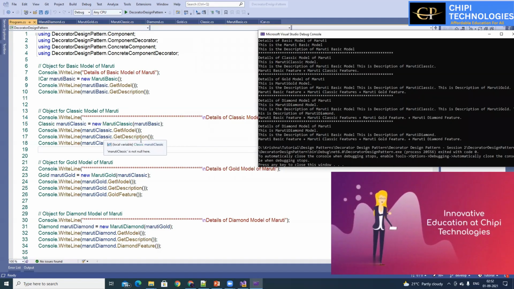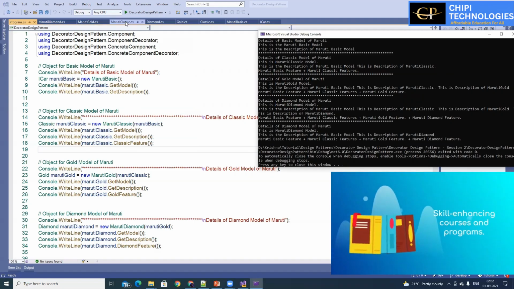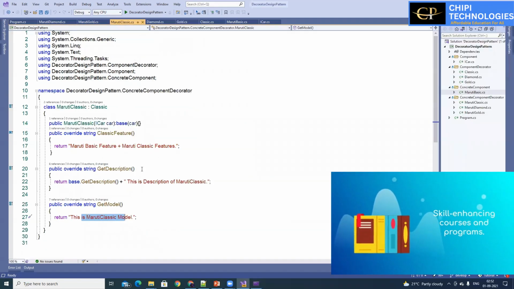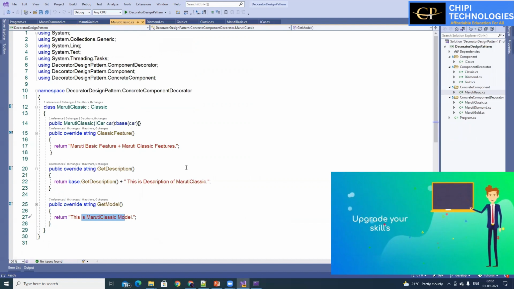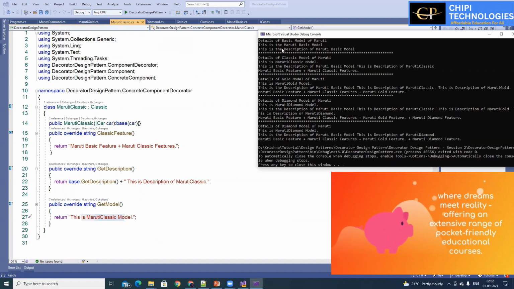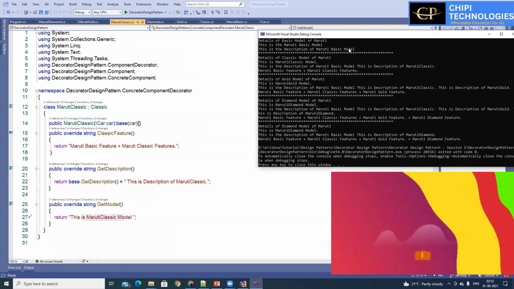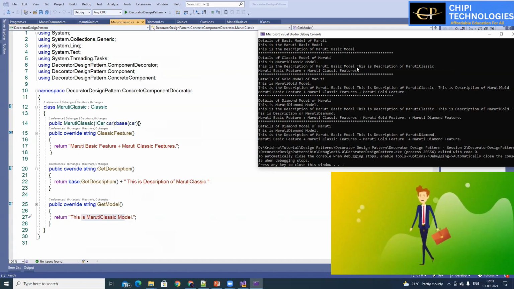Now the next thing is I'm calling get description, right? It says this is description of Maruti basic model, and then it says this is description of Maruti Classic. Now if you remember in Maruti Classic, under the get description, first I call base.get description. Base.get description means it is going to call Maruti basic dot get description. In Maruti basic dot get description, I have this is the description of Maruti basic model. So the same thing is printed. And later on, I have printed this is the description of Maruti Classic, right?